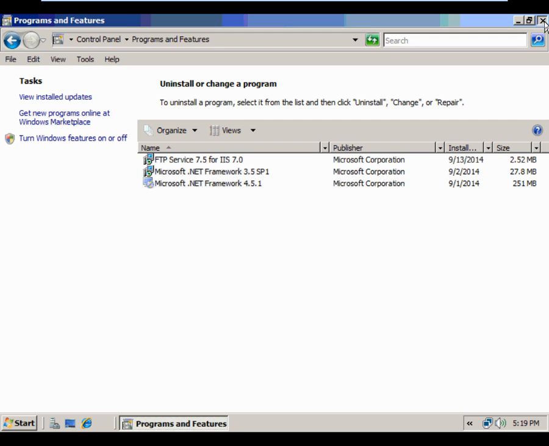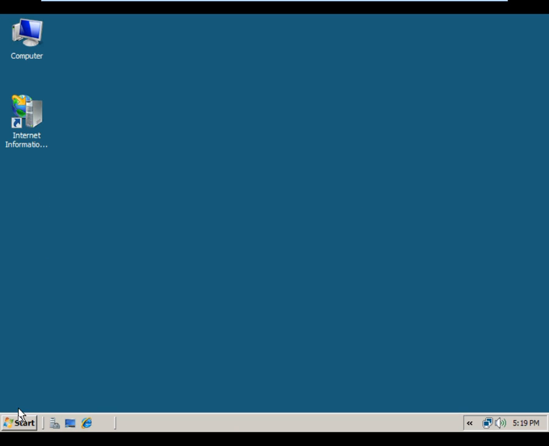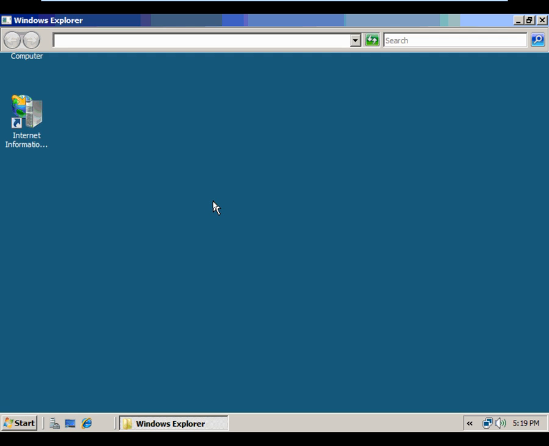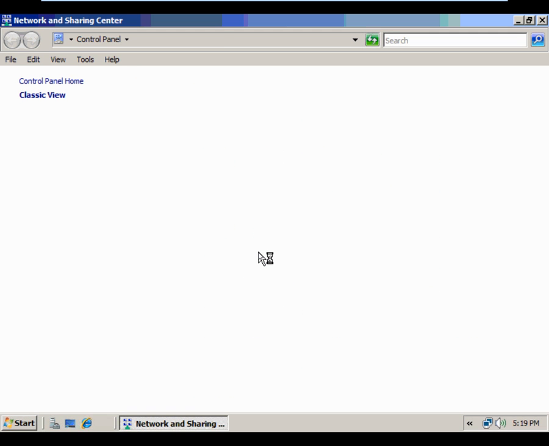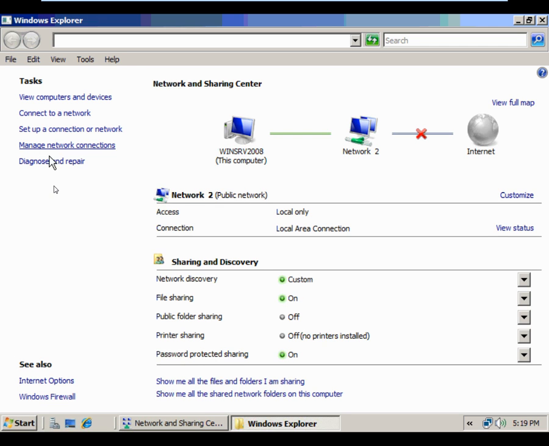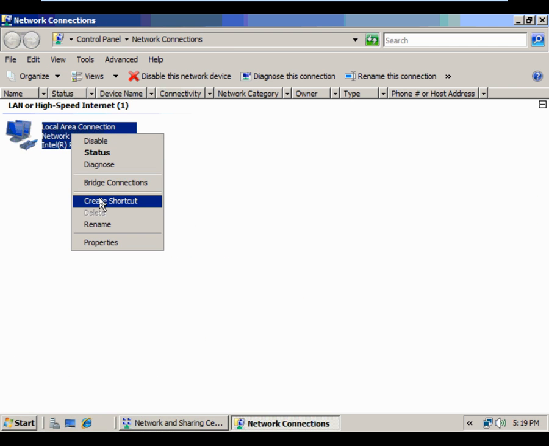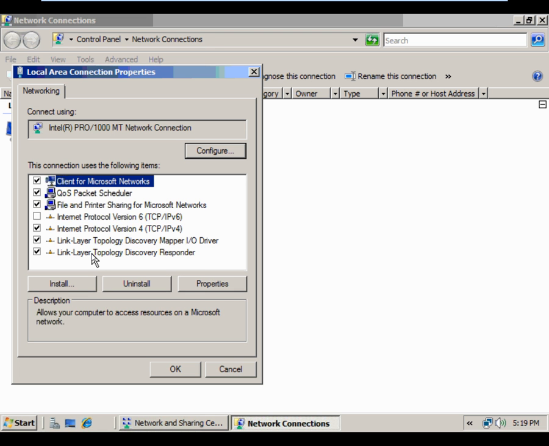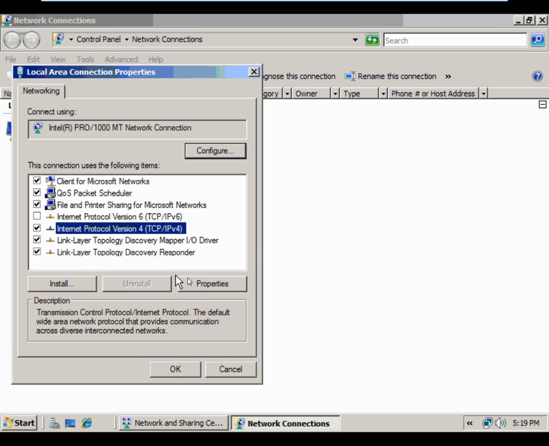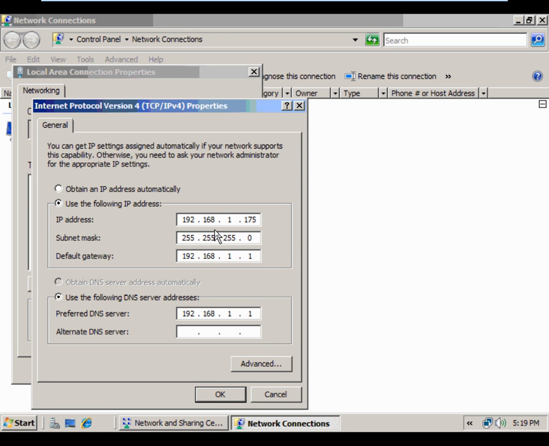Alright, so now the last thing that we need to do here is just confirm the IP address assignment. So let me go into Control Panel and Network and Sharing Center, and let me click on Manage Network Connections. Right click here and look at the property sheet on that connection. Go to Internet Protocol version 4 properties, and you can see I've assigned a static IP address of 192.168.1.175 with a subnet mask of 255.255.255.0 and a default gateway of 192.168.1.1 on this LAN. Alright, so that means I've statically assigned the address, so we're good to go.